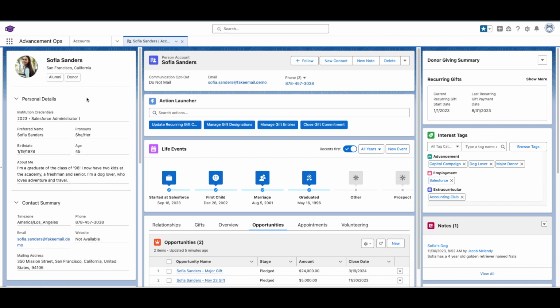Over on the left side, we have a profile card for Sophia Sanders. Now, this profile data can be populated either through a feed from your SIS or self-service by Sophia within an advancement or donor portal via Experience Cloud and Salesforce.